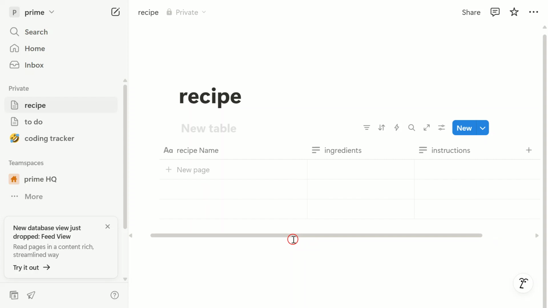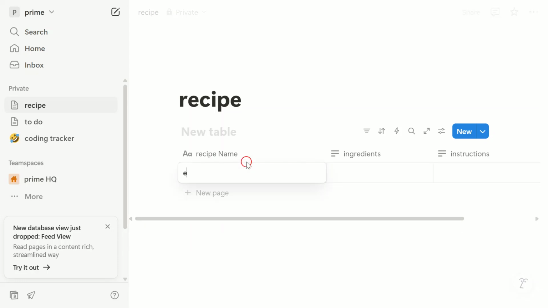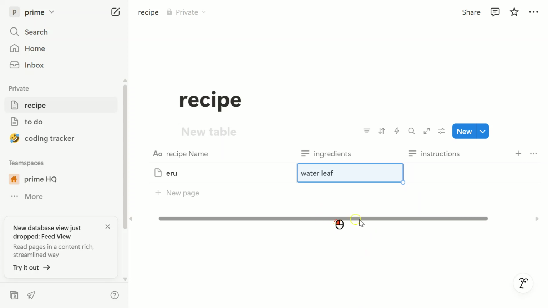Once we've set up our table, it's time to add our first recipe. Click on New, then fill out the recipe name, ingredients, and instructions fields with your recipe details. This is the main step where all the magic happens as each recipe gets its dedicated row.